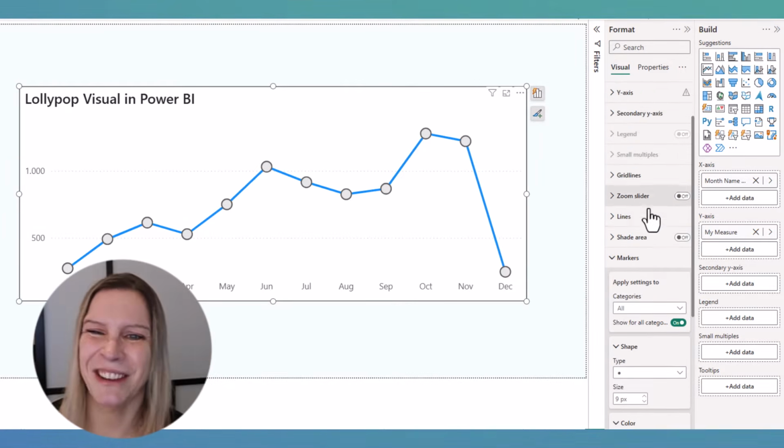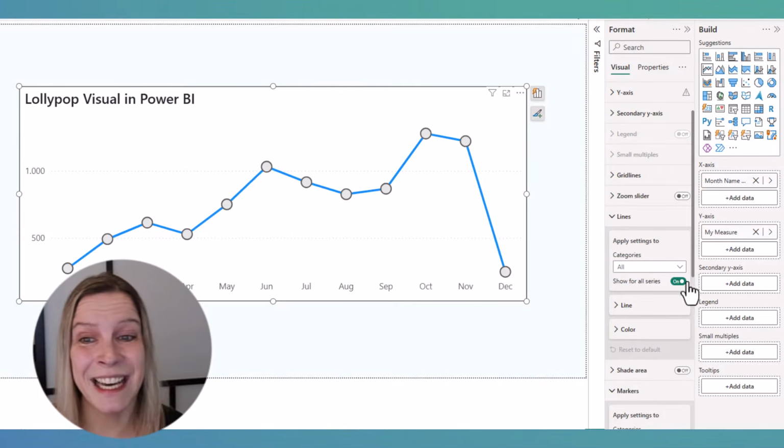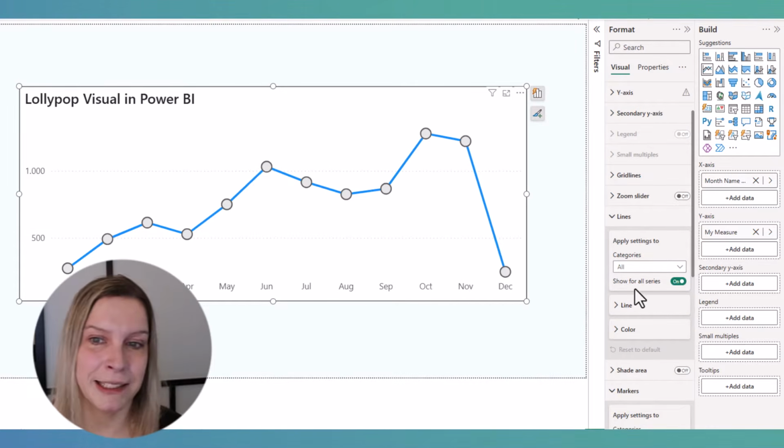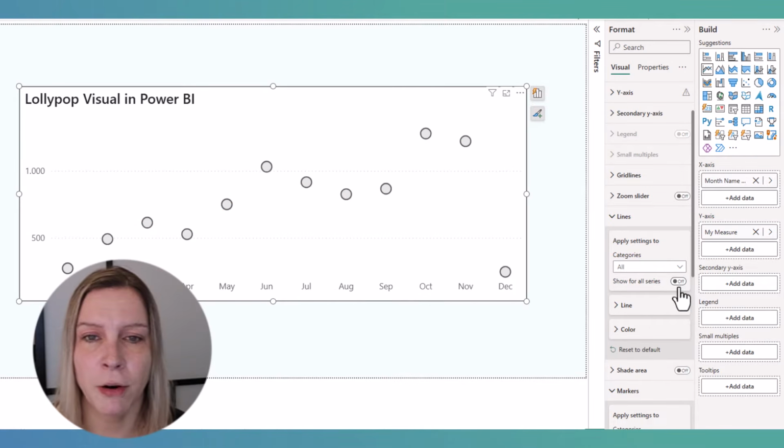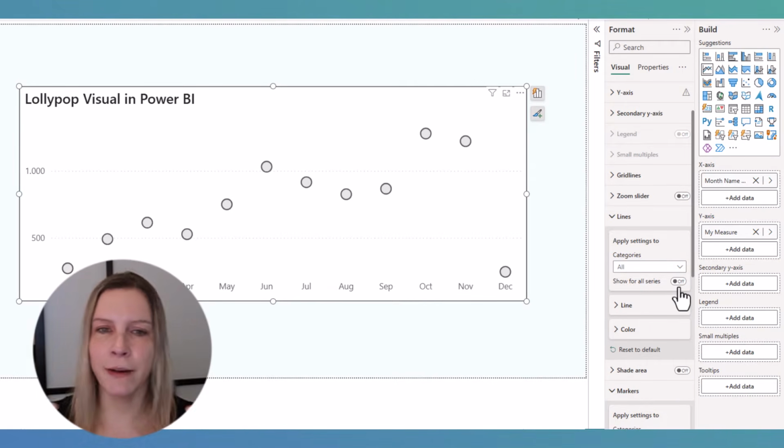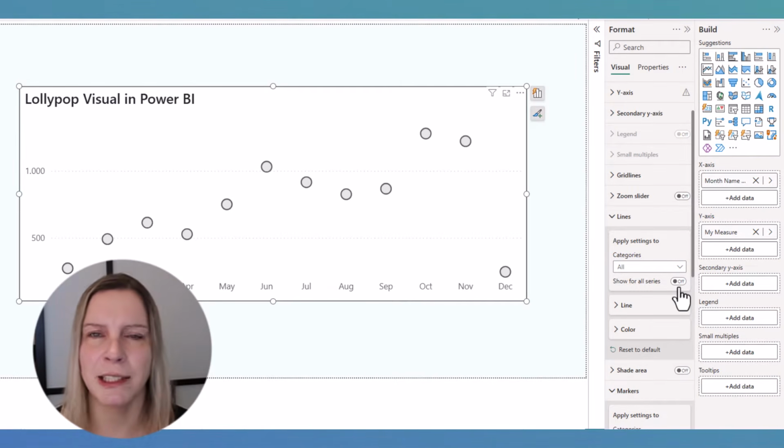What we are going to do now is we go to the format pane and lines. And we can say here, lines, apply settings to all, show for all series. We can turn it off. And what happens when I turn it off is the line disappears. So behavior as expected. Now we have all these circles. So how can I make this a lollipop?